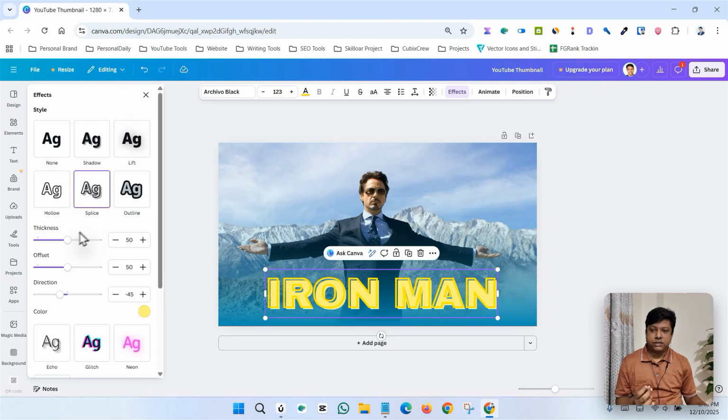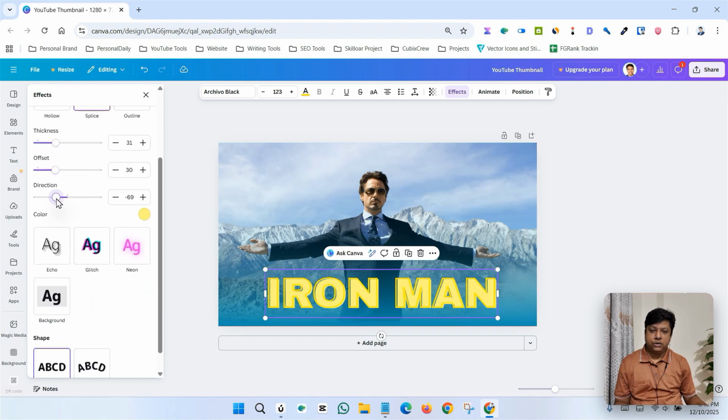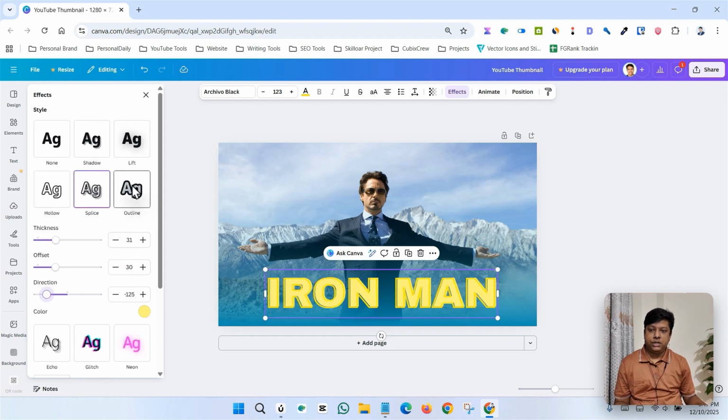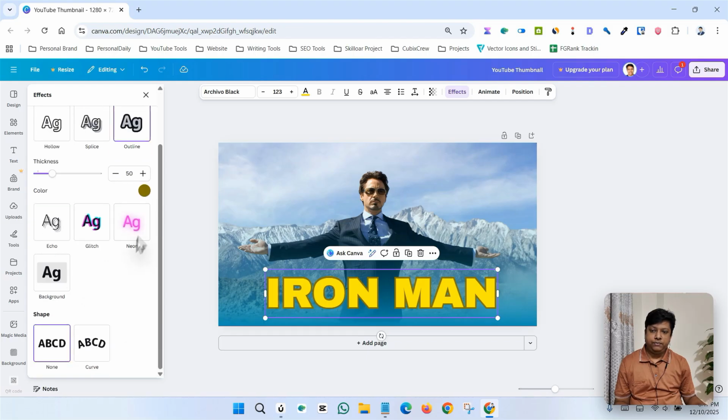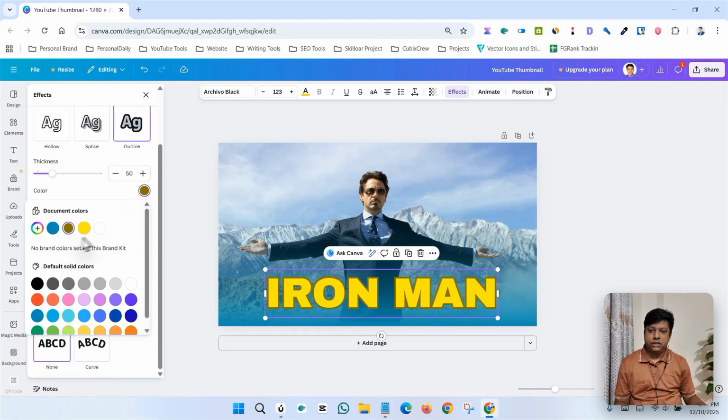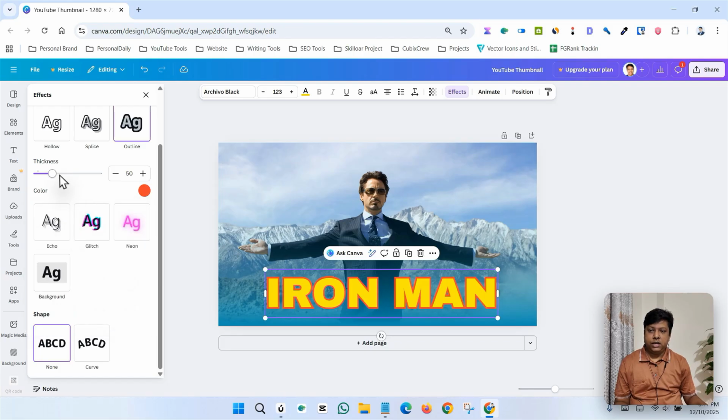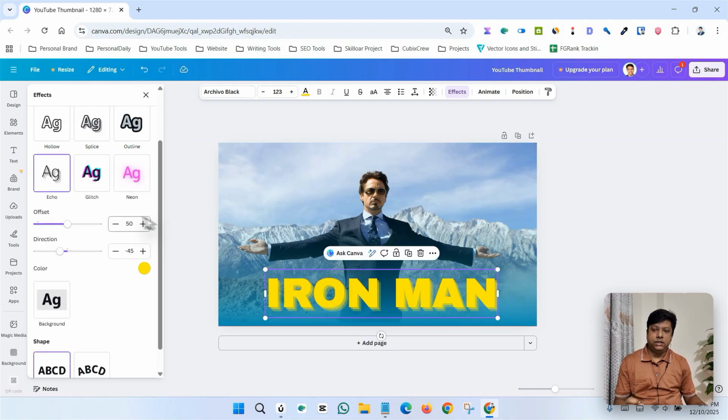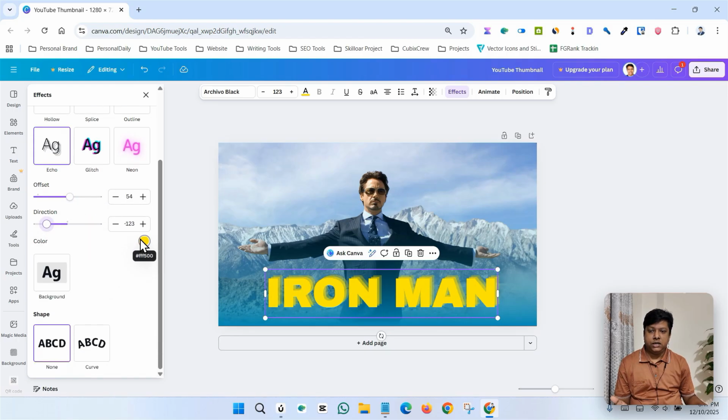The next one is splice and I can control thickness, I can control offset, I can control direction, I can control color from here. Next one is outline. So this is the outline and I can control the outline color. Let's say I want to give the outline color as this color and I can control the thickness from here. I can add echo. So this will look like this. I can in fact control offset and direction of the echo and I can change the color of the echo.